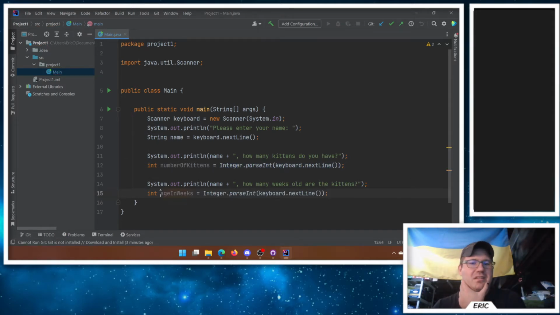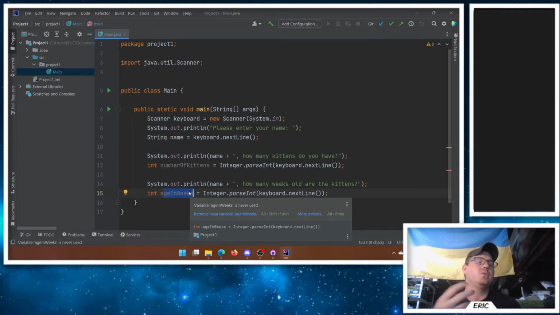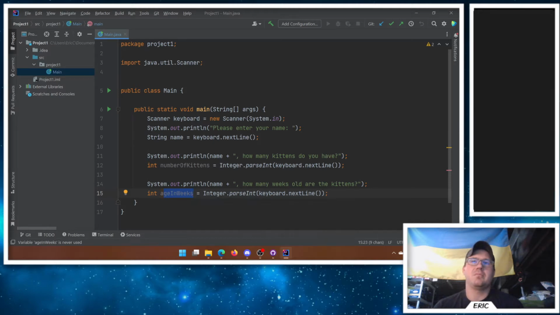Now, age is okay as a variable name, but age in weeks is better because it's telling you what that type is here, what that unit of measure is. You always want to be explicit here because it's really easy to get mixed up on, well, is age years? Is it months? Is it weeks? Is it days? So be explicit with a variable name so it's easy for us to read later.